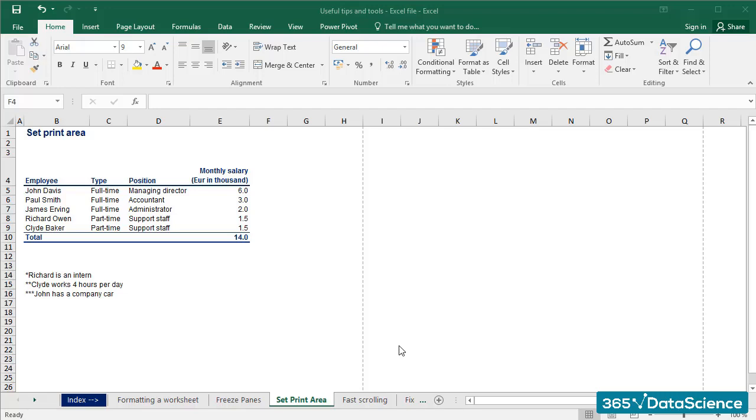Hello everybody. Let's have a quick demonstration on how to set a print area. Very often we need to print our work in Excel. Therefore, it is key to produce printable documents.